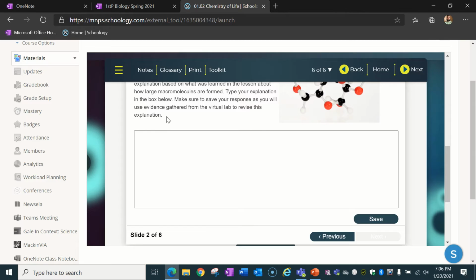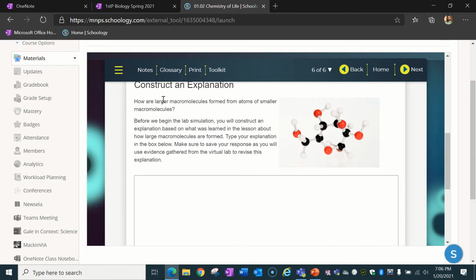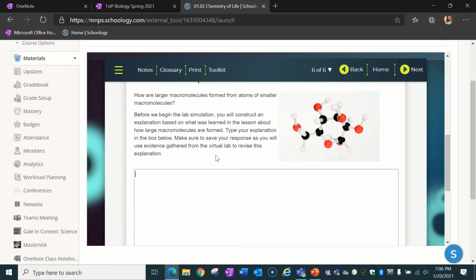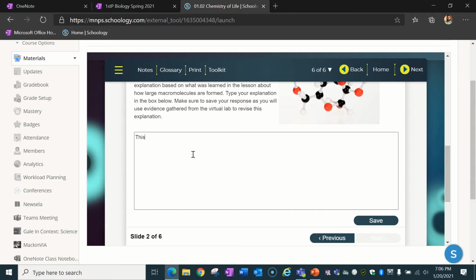The next step is this response: how are larger molecules formed from atoms of smaller macromolecules? So you'll answer that response right here in order for you to move on. So you'll type something in, and I'll put in this is an example, if I can spell, and then you'll hit save, and then you'll click next.